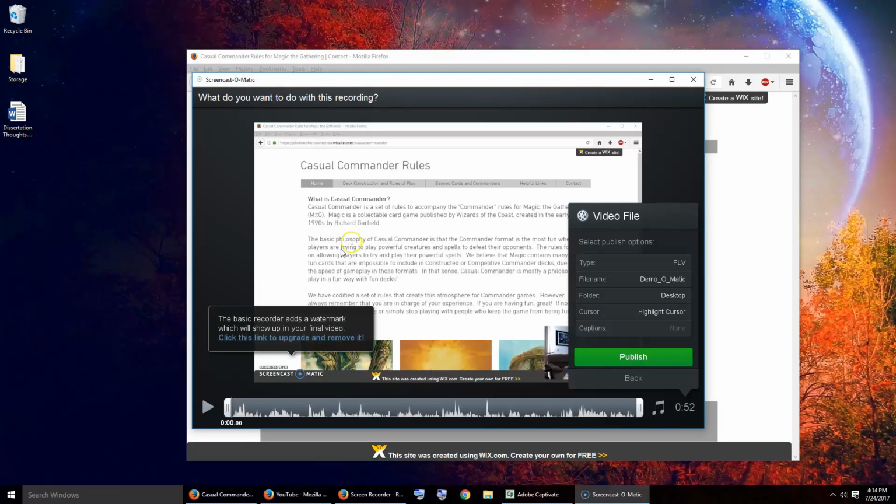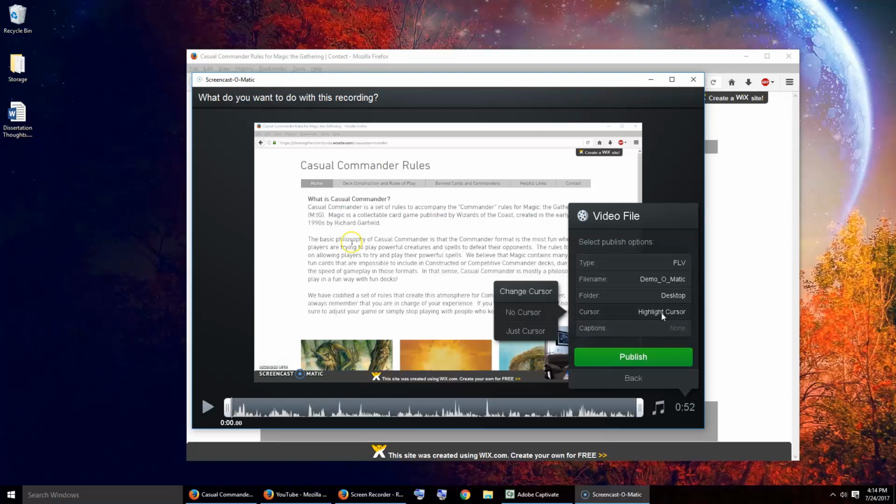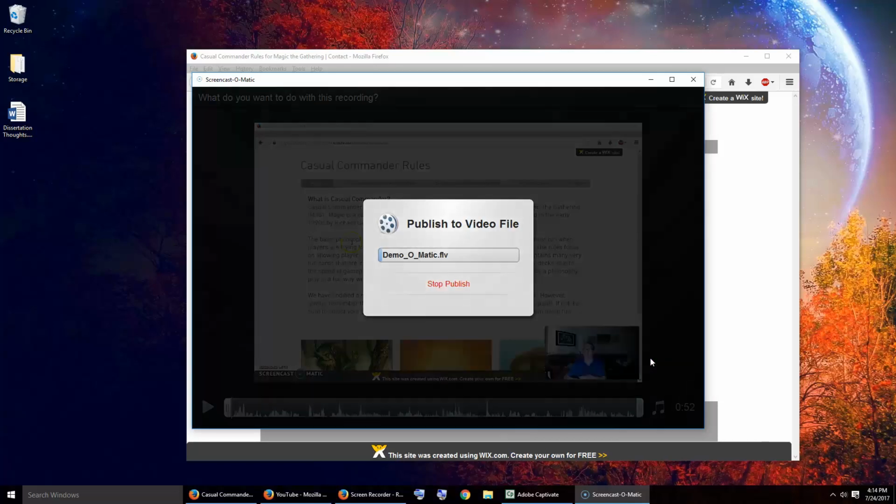But if you choose highlight cursor, it'll be this color in your actual demo. So that's up to you. I don't really care what you do with that option. Please put nothing for captions. We're not going to worry about captions for this thing. And then you click publish.